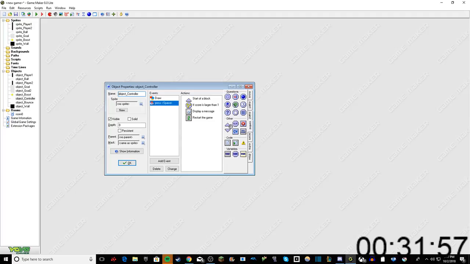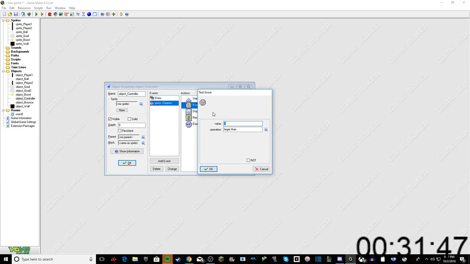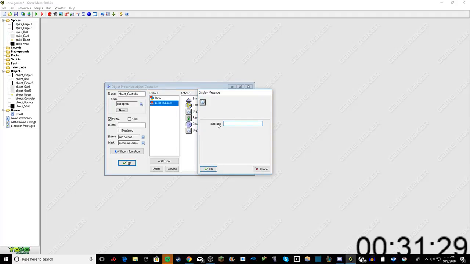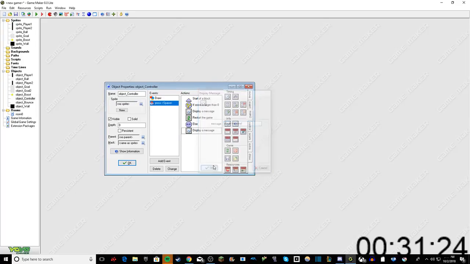Else, where's else? There's else. So if that doesn't happen, if the score is less than 1, or is less than -1, I'm going to change that to 0, which means it has to be 1. And so then we will, I'm getting sidetracked. Else, display message, player 2 wins, woohoo, and restart game.